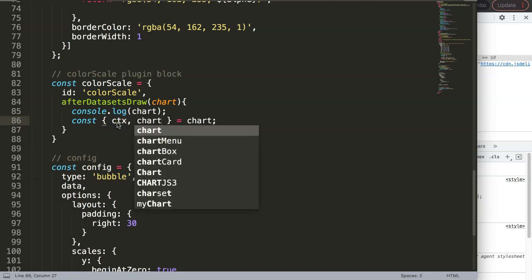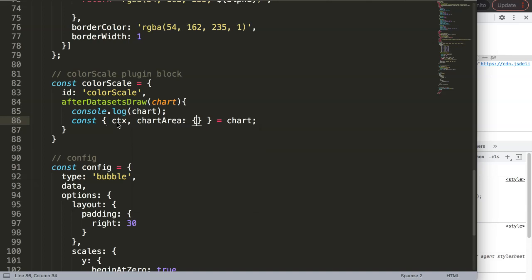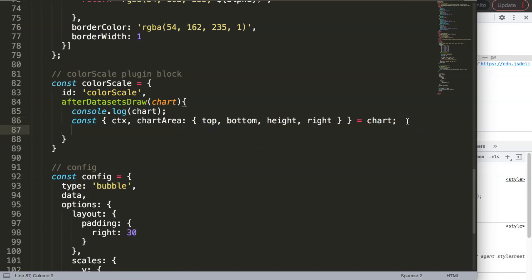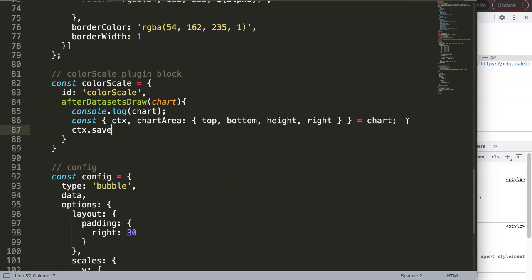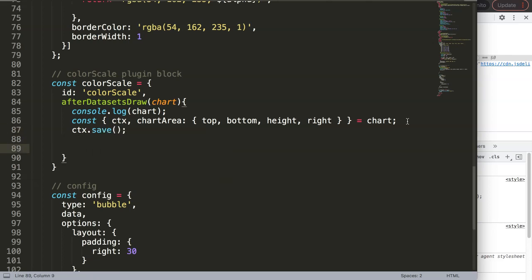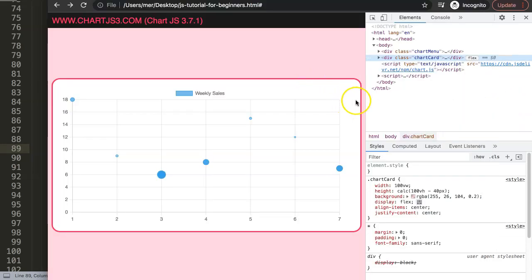Next one, what I want is the chartArea, but specifically, I want the top, I want the bottom, I want the height, and then I probably want to have here the right coordinates. We can also have left, but it's not necessary in our case. So then, once we have this, what I want to do now is ctx.save to save whatever we have all above, all these coordinates, and let's start work on it. Then what I want to do now is start to draw the rectangle. We're going to make a nice, very thin rectangle from top to bottom here.